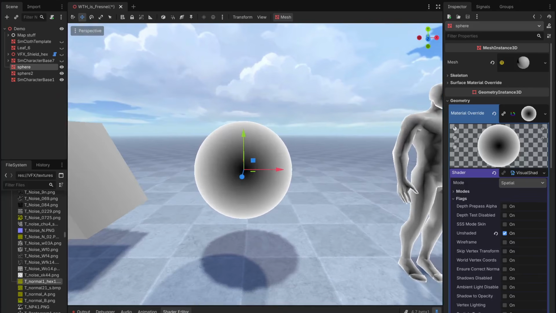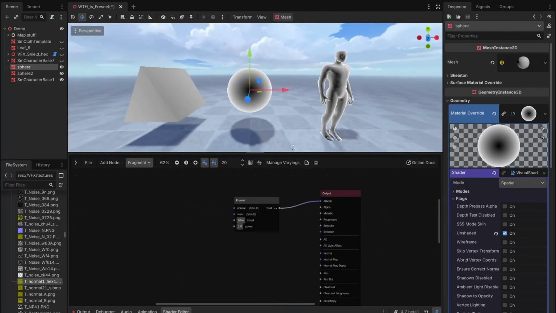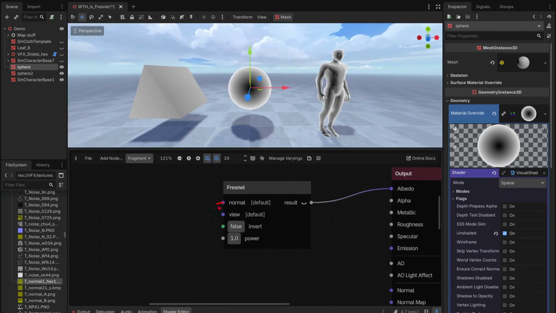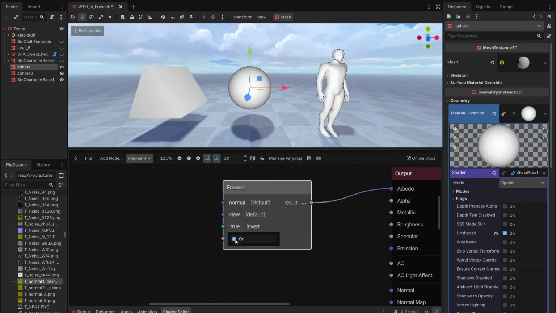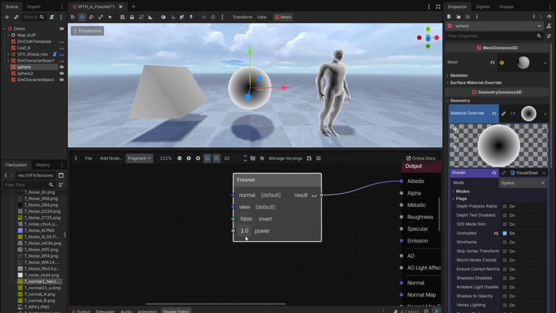And in Godot, the Fresnel node only has 4 input values. We have the normal, which tells the node which way the surface is facing. View, which is basically the camera direction. This little option that we can toggle on and off, so with this we can invert the values of the Fresnel. And this very handy power option.